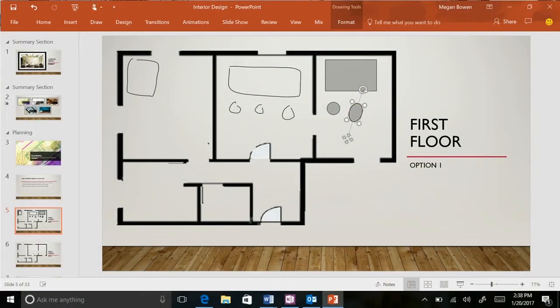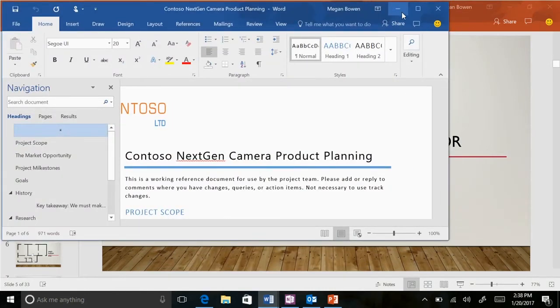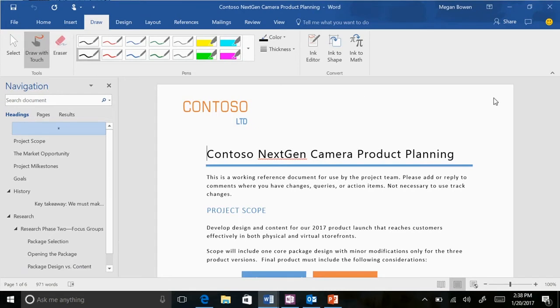So this is one of my favorite features, because we could actually take a look at opening up a document and doing the same in here. So let's open this Contoso Next Gen Camera Product Planning. And we go to Draw with Touch. And I say, I'm going to review this document for someone.